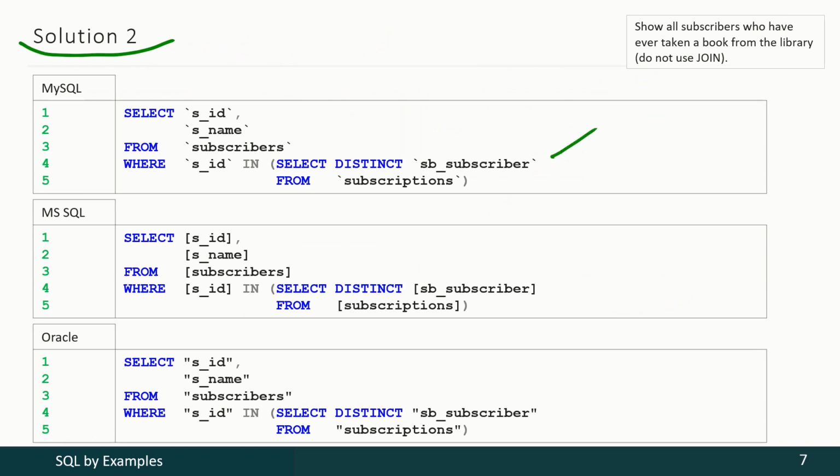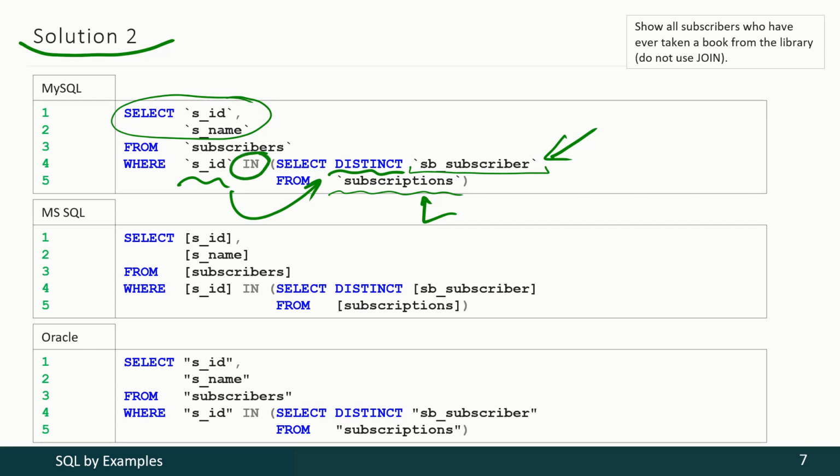In the second solution we have to produce the same result without the join operator. So we have to use a subquery here. We have to select all subscribers' IDs without duplications, and we select those IDs from the subscriptions table. As we remember, this table contains only the IDs of those subscribers who have ever taken a book. And then we select information about all subscribers whose IDs are in that set. And we use that keyword in.